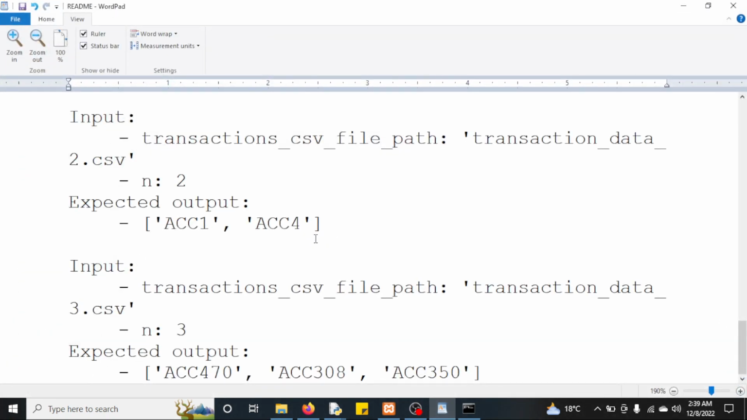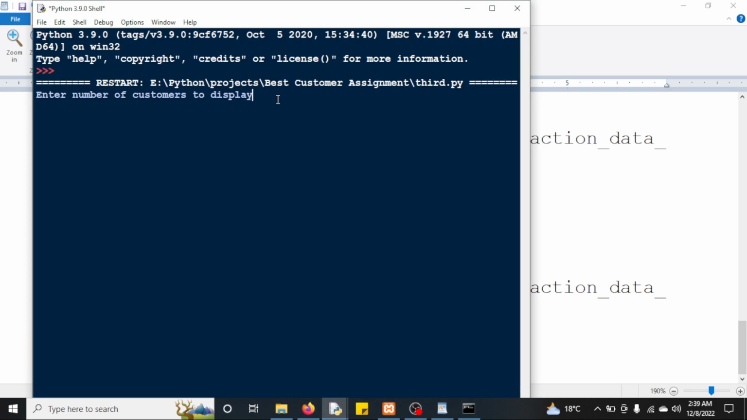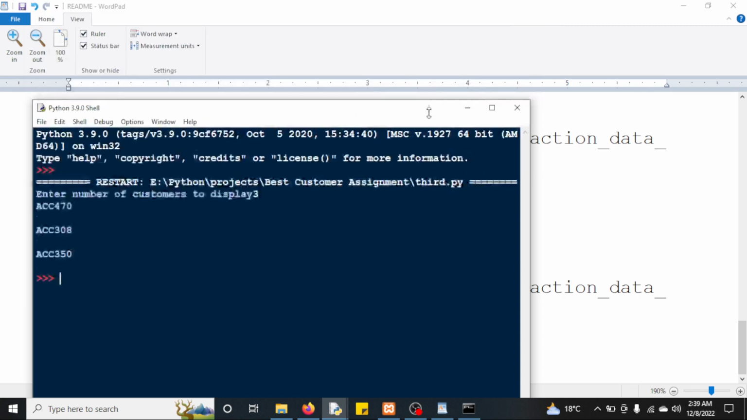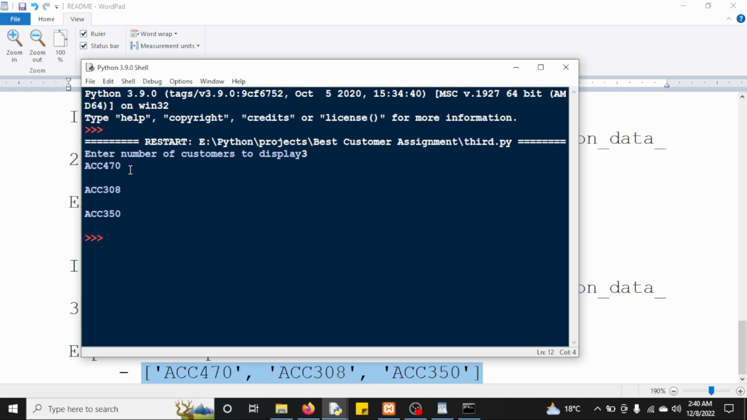So this is the question. If I input data to be 3, I expect to get this one as the result. So I need n to be 3. So I can come here and insert 3 like that. If I press enter, I expect to see these 3 customers. Let's see whether they are the same customers that we were talking about. So you can see 70, 30, 08 at the end, that is the 08, and 50. So that one is correct.